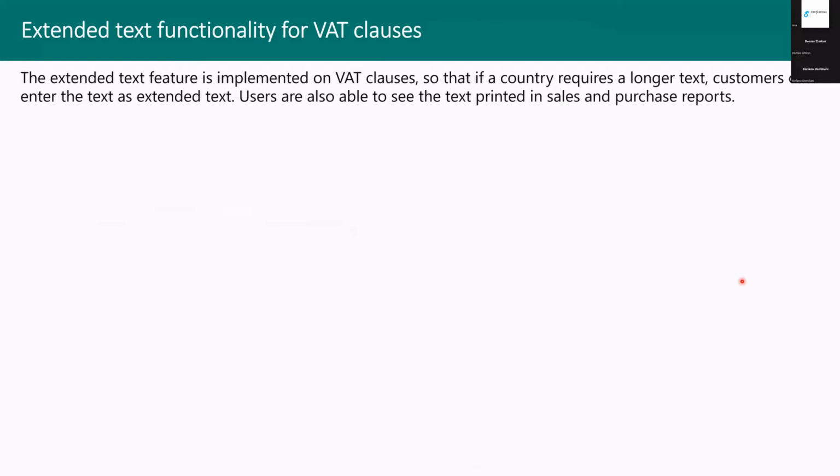Another new feature available in Business Central 21 is the support for extended text in VAT clauses. Many countries, in some scenarios, require long text for VAT clauses, and now Business Central supports this. If you open the VAT clauses page, you now have the possibility to specify extended text, not only a coded description.